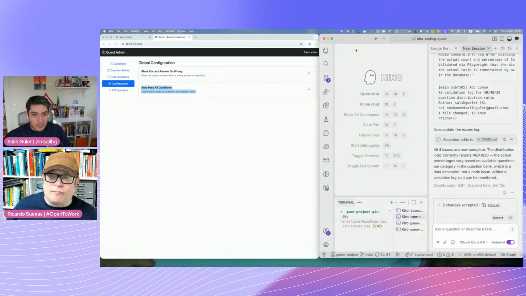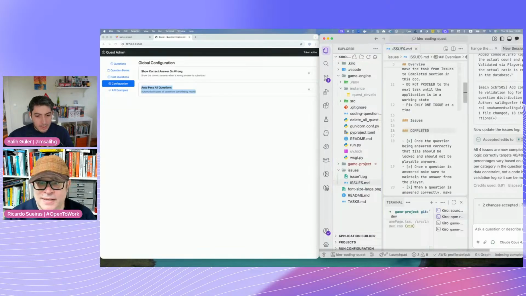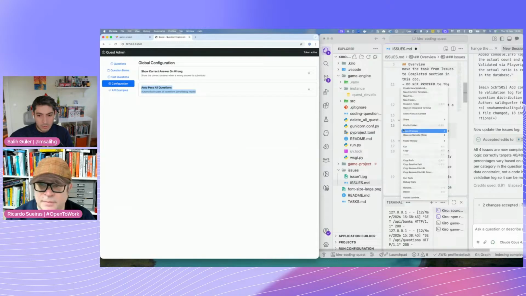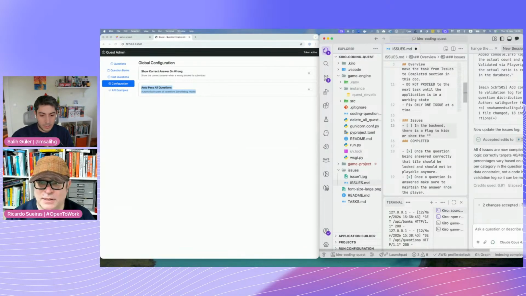Let's go back to the issue. We're always finding issues. So in the back end, there's a flag to hide or show the what do we call that button? The skip question button, on the front end. So let's be precise: the button on the front end side.